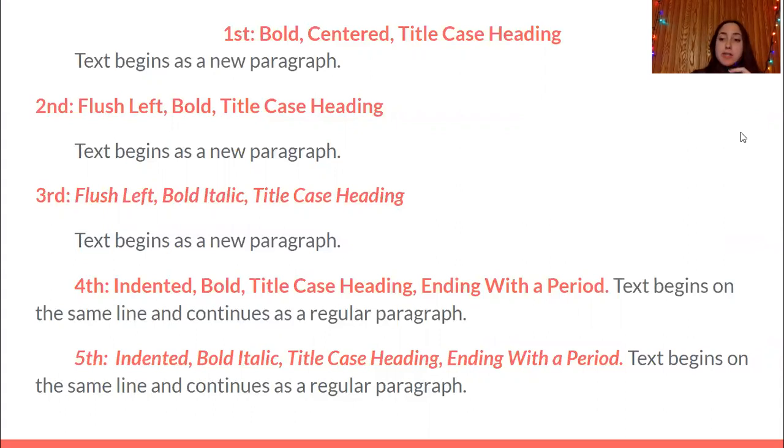The third subheading is the same as the second, except it's italics and bolded, and title case heading and left. And then text begins underneath. Fourth and fifth change a little bit. They are indented as if they were the start of a paragraph. And then they're both going to start with text right after it. So there's going to be whatever subheading it is, period, and then the text should begin on that same line for both the fourth and fifth subheadings. The difference between the fourth and fifth is the fourth is not italics, but the fifth is italics.